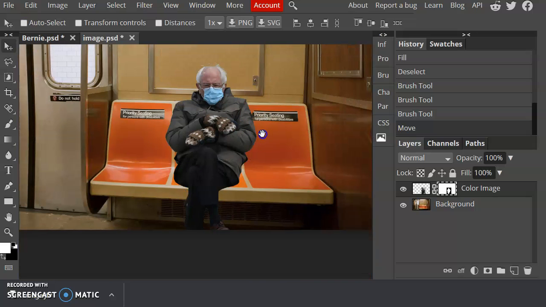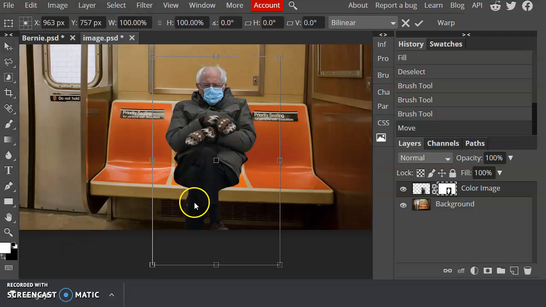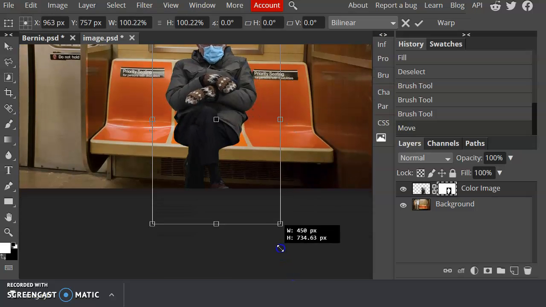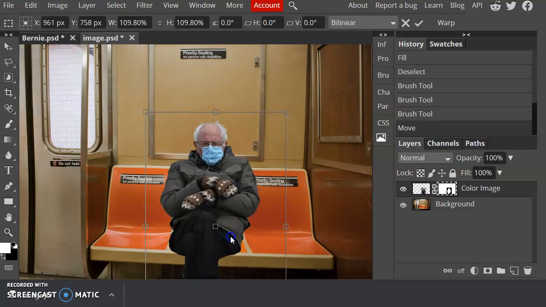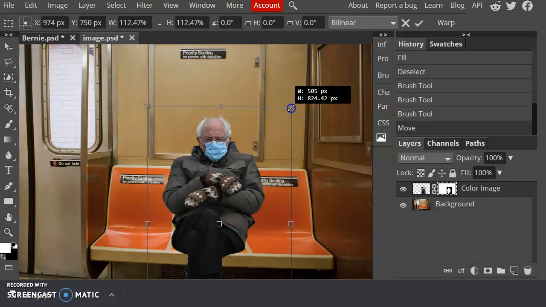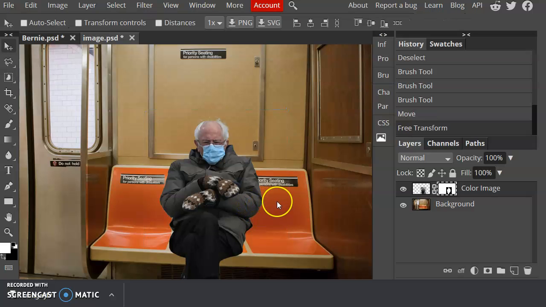So if you want to make him a little bigger, you can go edit, free transform, hold the shift so that you don't get him all stretched out or anything like that. Let me see, is that big enough? Let me make it a little bigger. There, there, there. So hit enter, confirm.